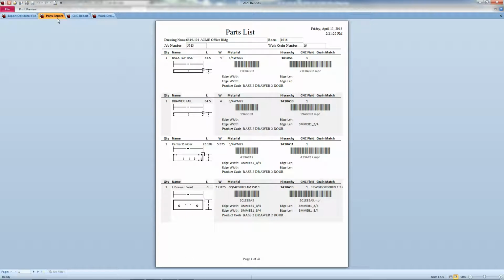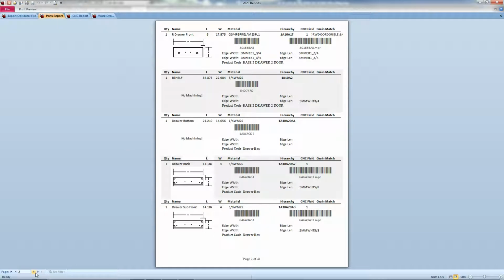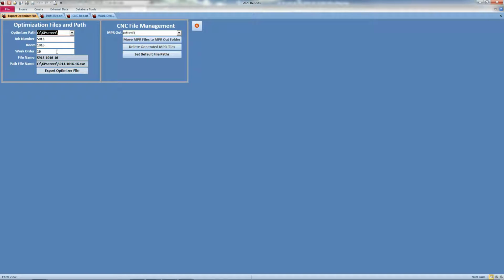Under the basic parts reports, we have all the parts and pieces that are associated with this particular elevation. For example, shelves and drawer bunds, because they have no machining, do not show a picture because none is generated at the time. When we go to export to the optimizer, I have an optimizer path predefined in the system because that's what CutRite wants to look for, a file in a particular directory.